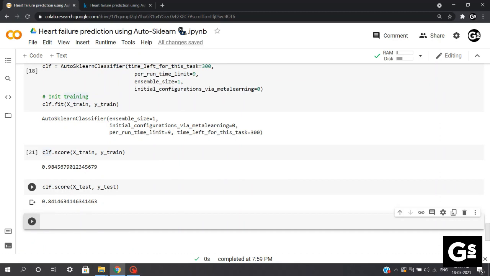We can get a more generalized model by increasing the values of hyperparameters a little bit, which will enable the auto-scaler model to search for other better models than the current one. As we are done with our training part, let's have a look towards the evaluation part now.